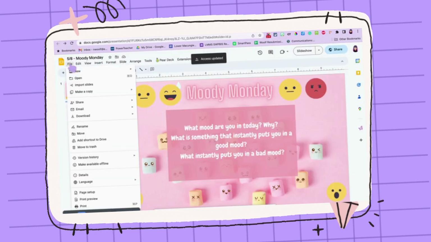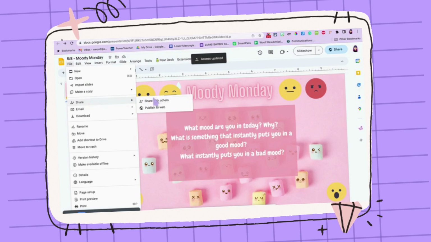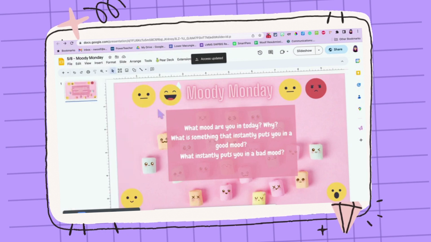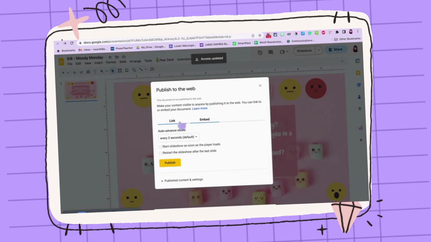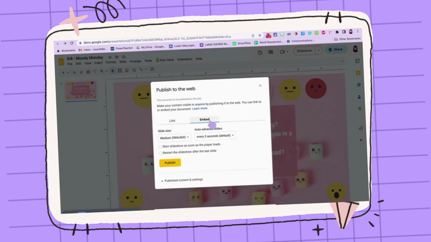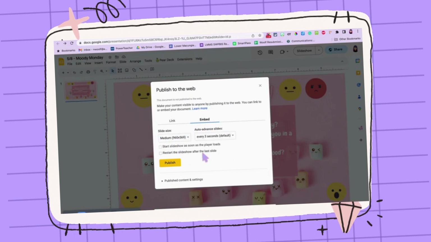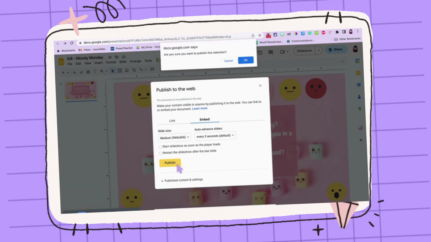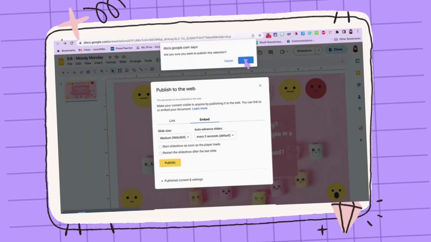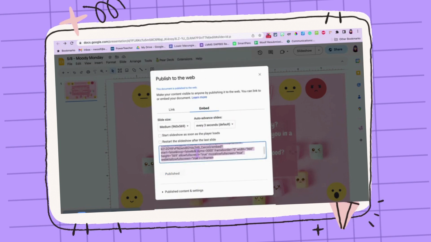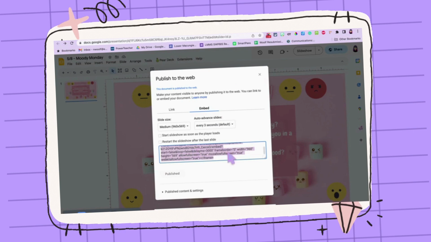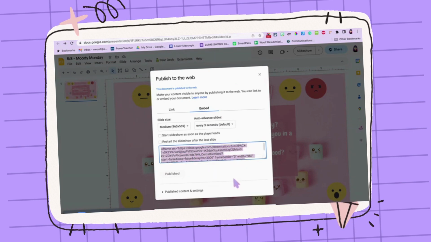Afterwards, I'm going to go to File, Share, and Publish to the web. This is what's going to allow me to embed this into Schoology. Instead of the link option, I'm going to go to Embed, keep all of these settings as they are defaulted, and hit Publish. Yes, I'm sure I want to publish this selection. Then I'm going to use Command-C to copy this entire code.